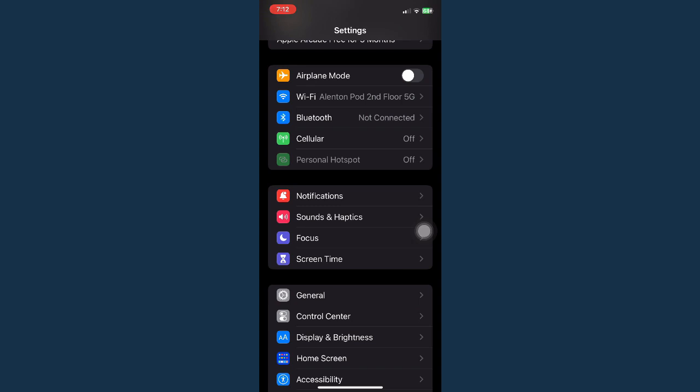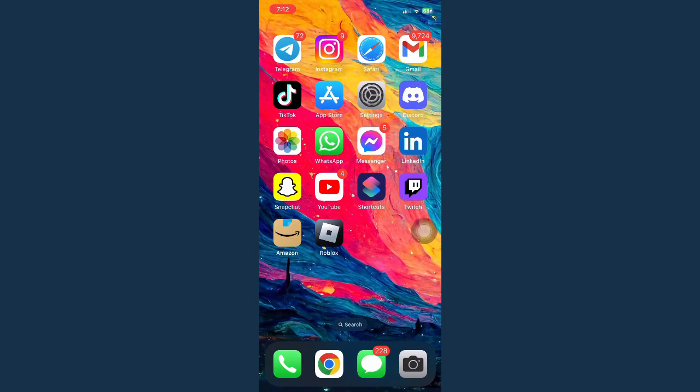So that's it. That's how you can change iPhone personal hotspot name.